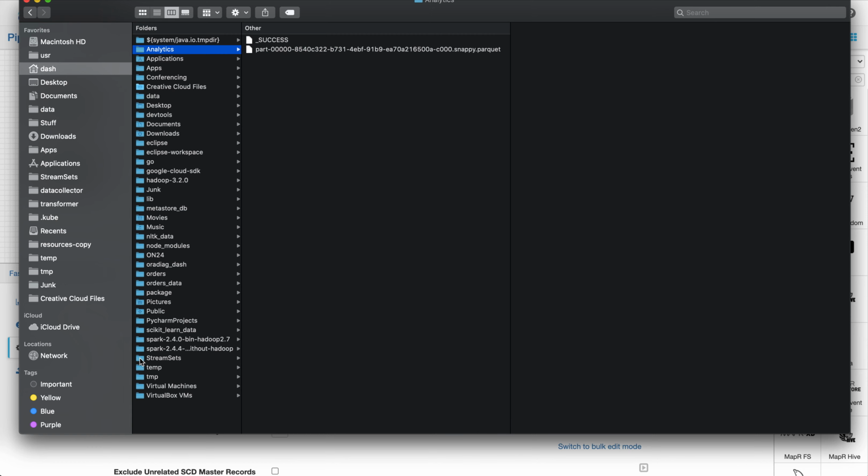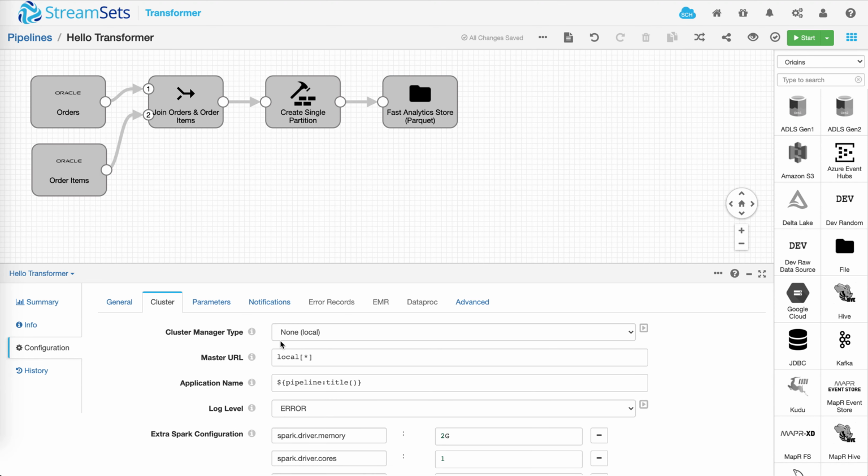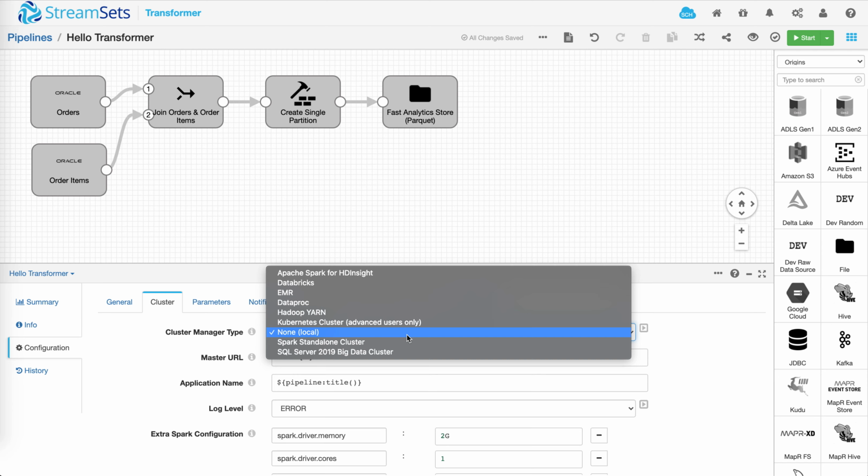Now before I sign off, I'd like to highlight one more thing. Transformer pipelines run on Spark. And in this case, I have chosen none, which means when you're starting out, you don't have to have a Spark cluster running. You can run these pipelines on the same machine that the transformer is running, as long as you have an installation of Spark on that machine.